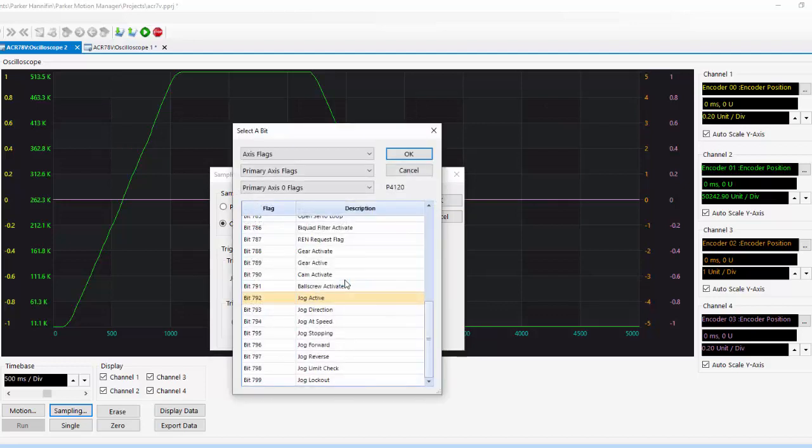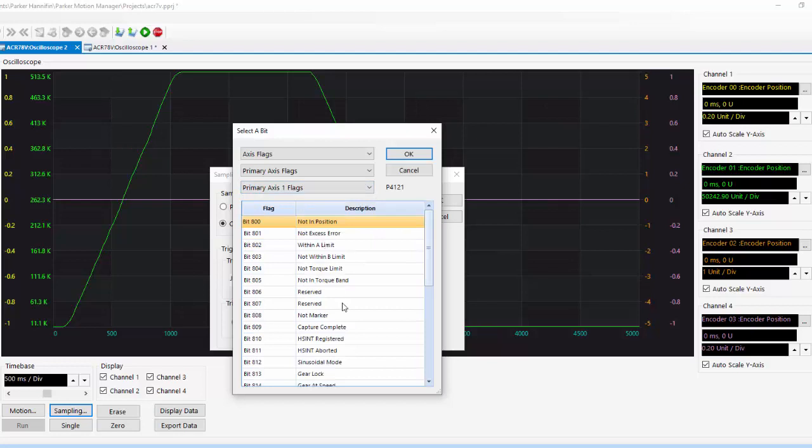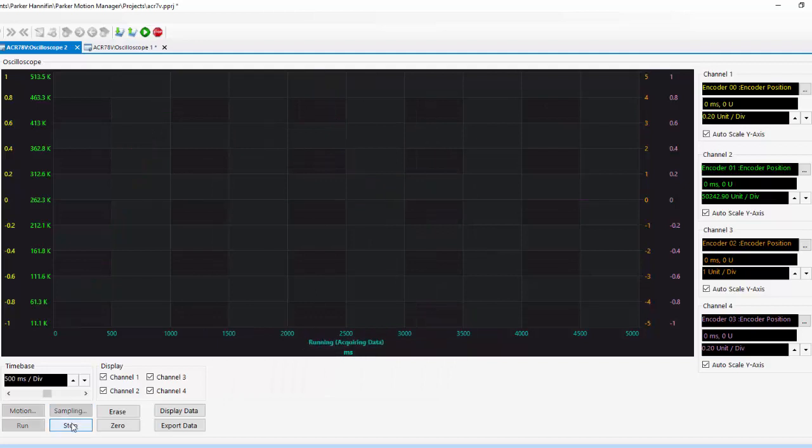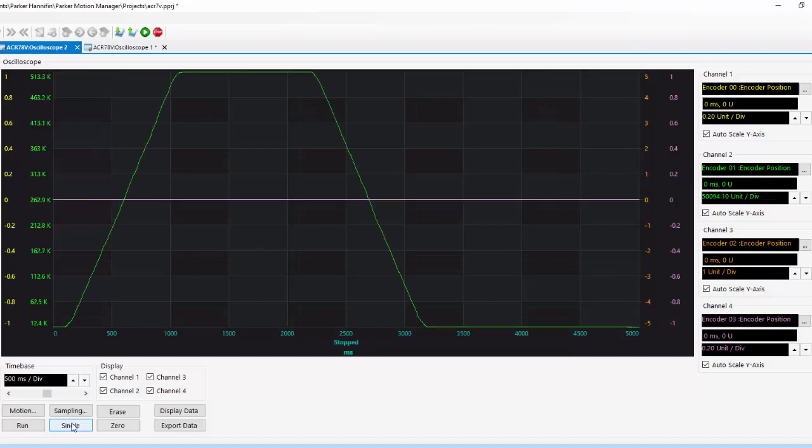I would just need to come in here and make sure I've got axis 1 selected, since I'm running the motion on axis 1 instead of axis 0, and then select my jog active bit. Then I'll do the motion. It'll do the motion and then capture it and then upload it.